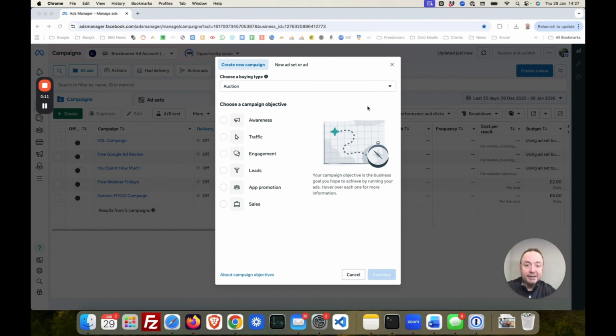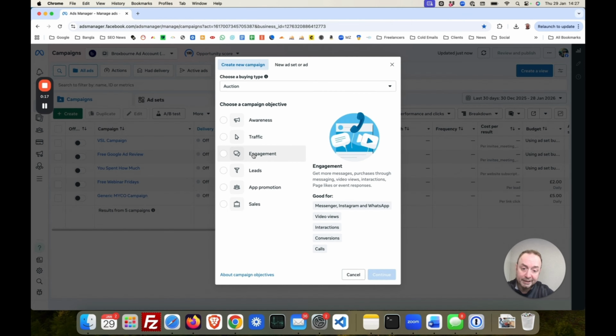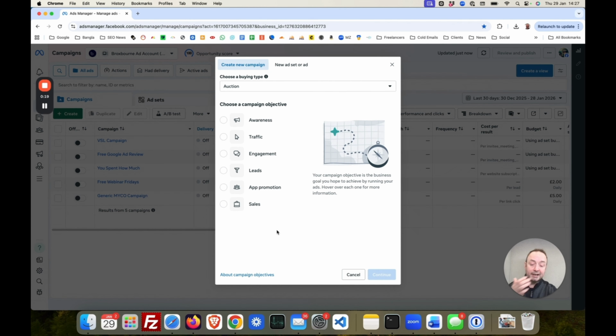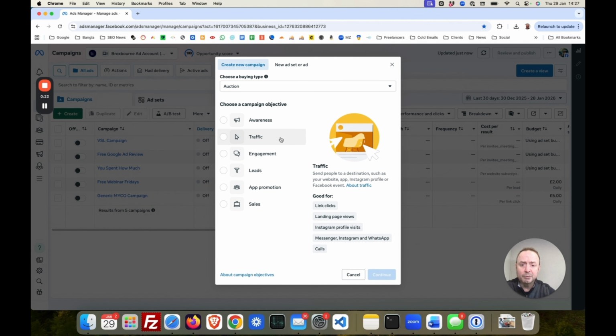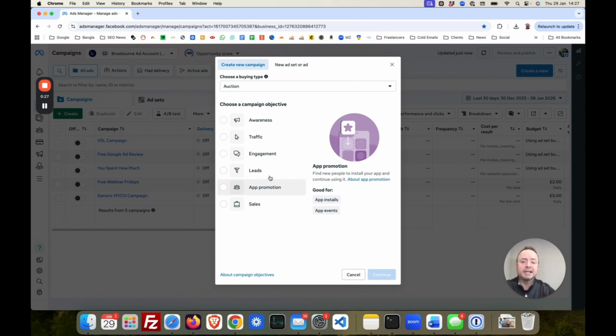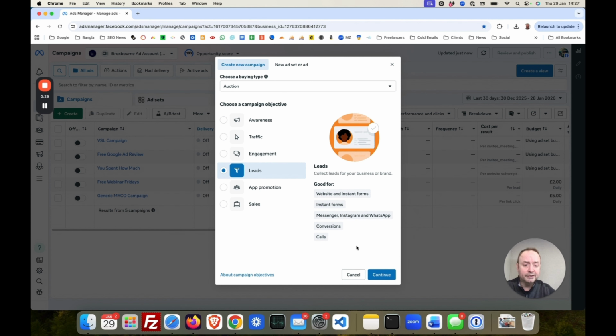So here we are in Meta Ads Manager, and the first thing that we will see when we set up a new campaign is it's going to ask us to choose a campaign objective. So that's where we're telling it exactly what we're hoping to get as the outcome of that campaign. Is it just to get more traffic, or we want people to engage with our page, or are we looking for leads and sales? I'm going to pick leads there for now, and let's carry on forwards.